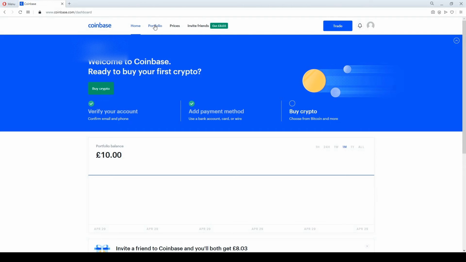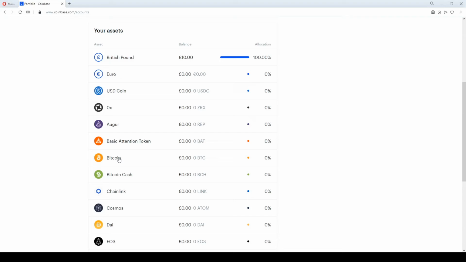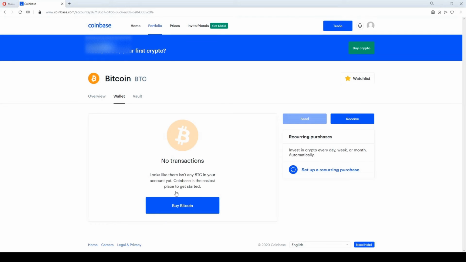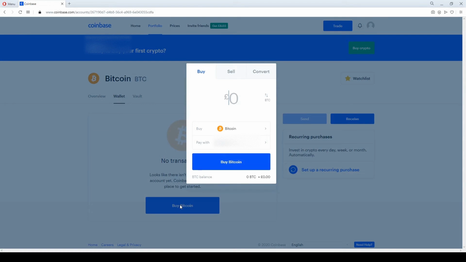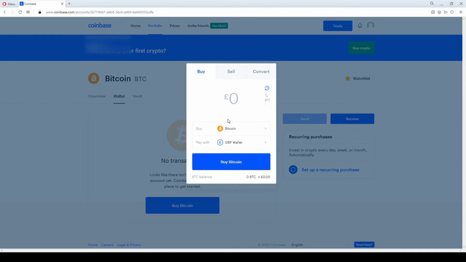Now go to portfolio and choose the cryptocurrency you want to buy. I'll pick Bitcoin. Press buy. Here put the amount you want to spend, choose the British pound wallet and press preview buy. Here you can see all order information.